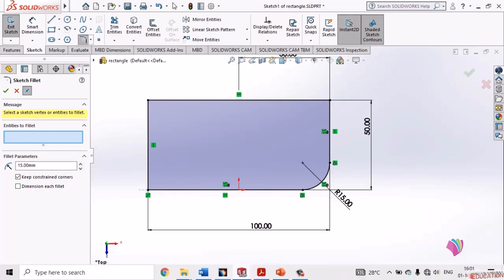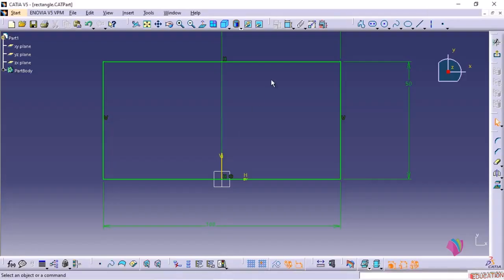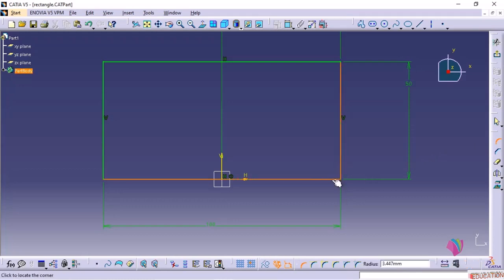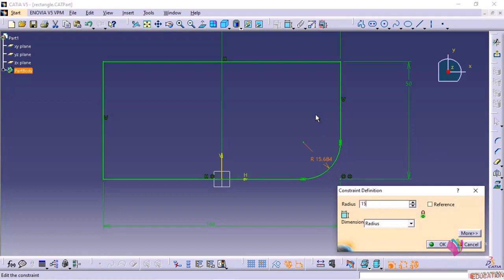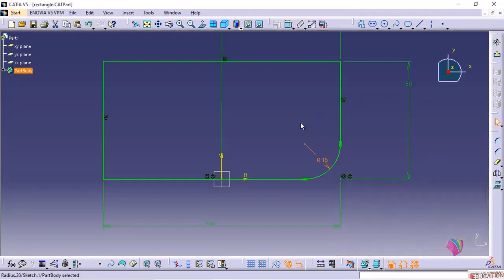Now let us go to chamfer. Before that, we will go to CATIA and apply the same fillet. Here I will use this. In CATIA it is called corner. In SolidWorks it is called fillet. But both the tools have the same function. We'll select this corner, select this and this. Now double click here and we'll give a radius of 15.